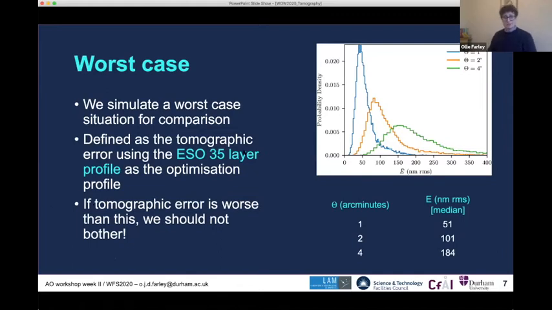We're just trying to explore the parameter space a little bit with these 3 asterisms. Firstly, what we do is we simulate a worst case. We define that as the increase in tomographic error that you get if you just use the ESO 35 layer profile as your optimization profile. And then what you get across the 10,000 real profiles is these distributions of tomographic error. This is for the 1, 2, and 4 arc-minute asterisms.